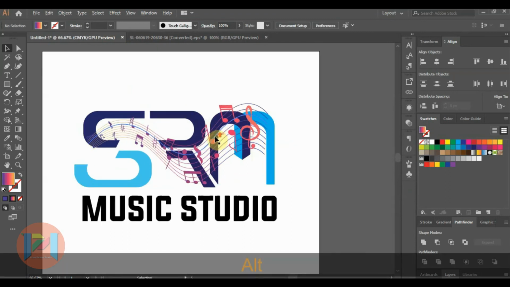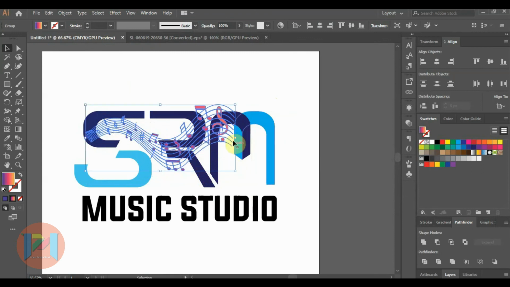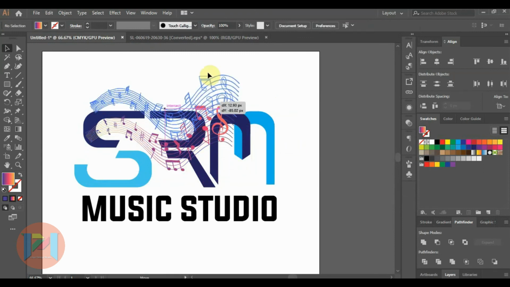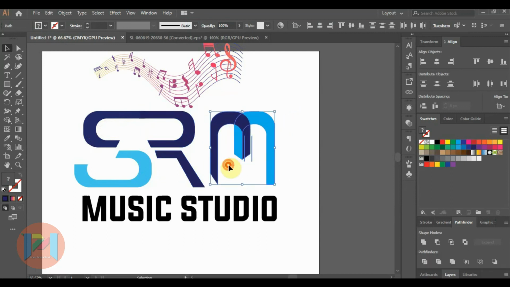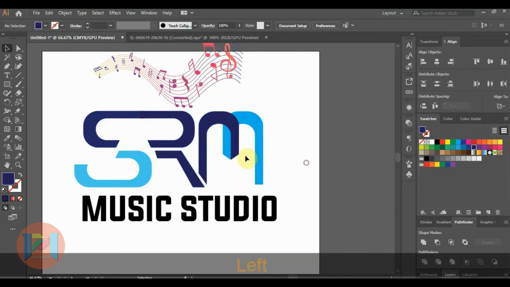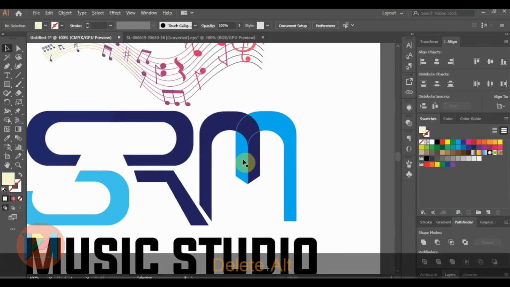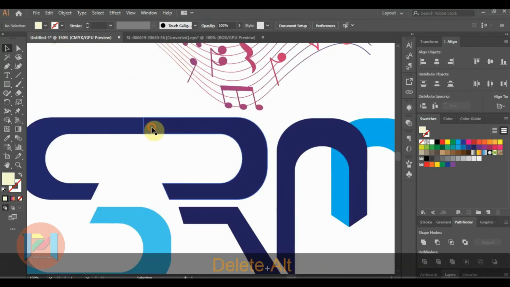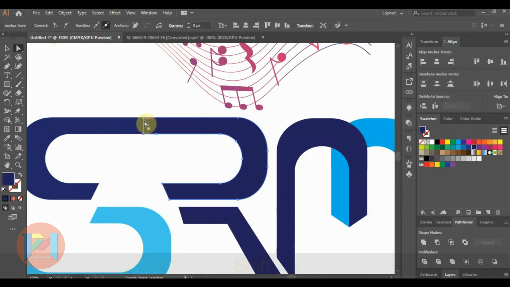Here it needs to be a little bit closer. Yes, something like that. Oh, there are some straight lines in between that need to be deleted. Just selecting and deleting them. This portion, selecting using the direct selection tool and using arrow keys. Both the S and R parts need to be adjusted like this.